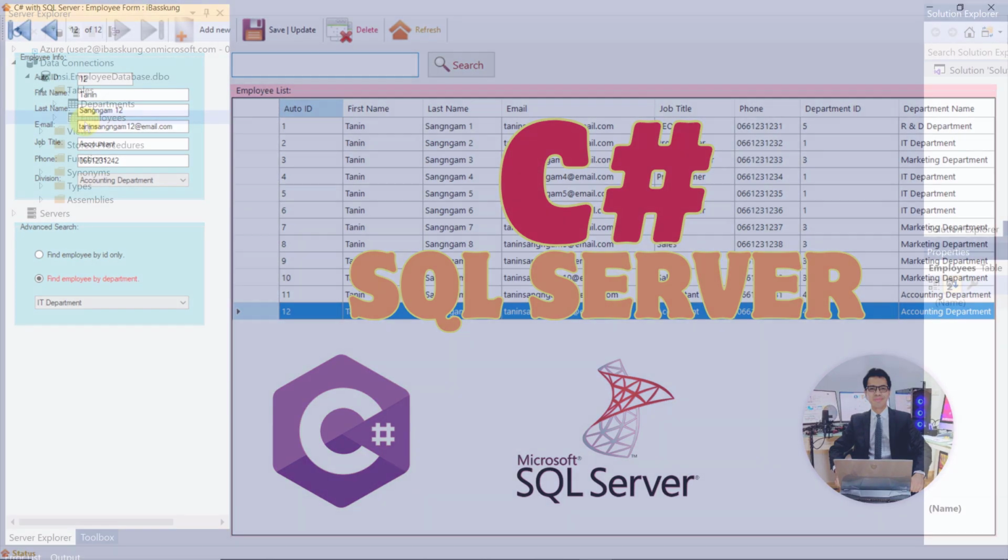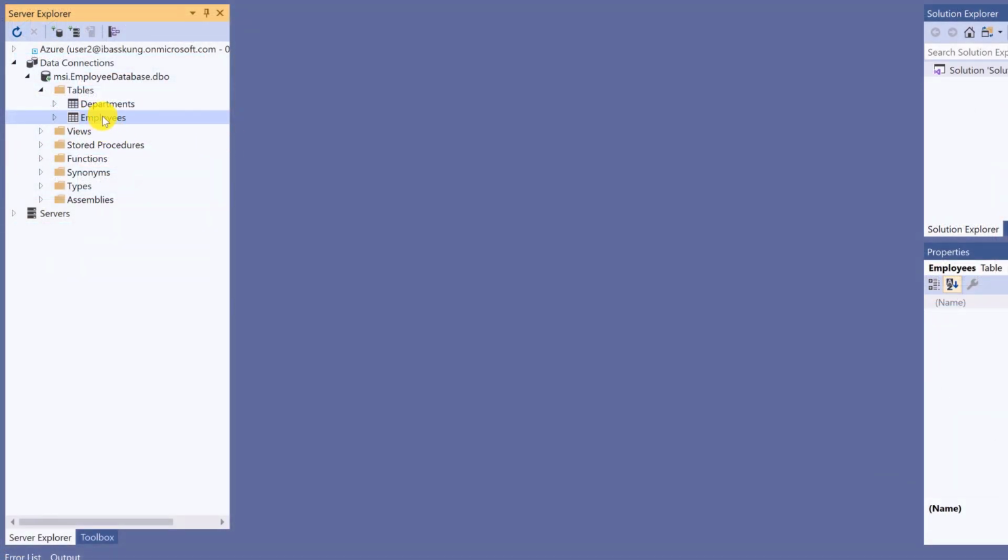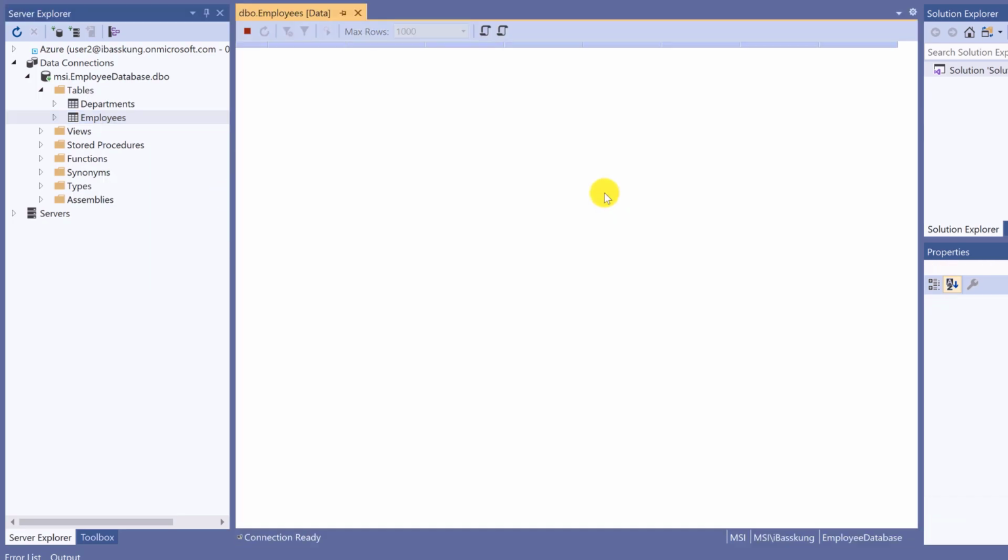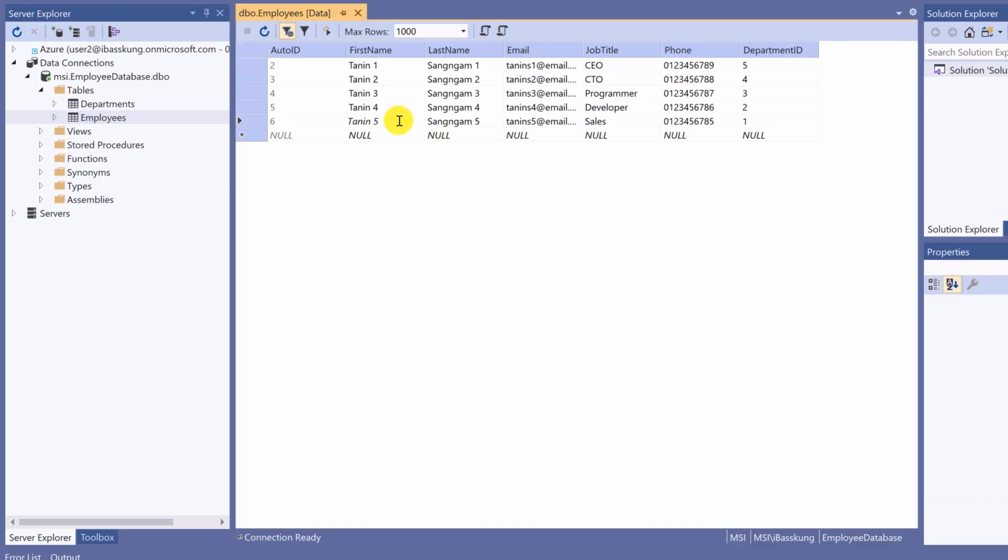I will use the Employees table. Right-click and select Show Table Data. I will change Tanin 5 to Tanin 555 and Tanin 4 to Tanin 444. Refresh the table. Go back to SQL Server.